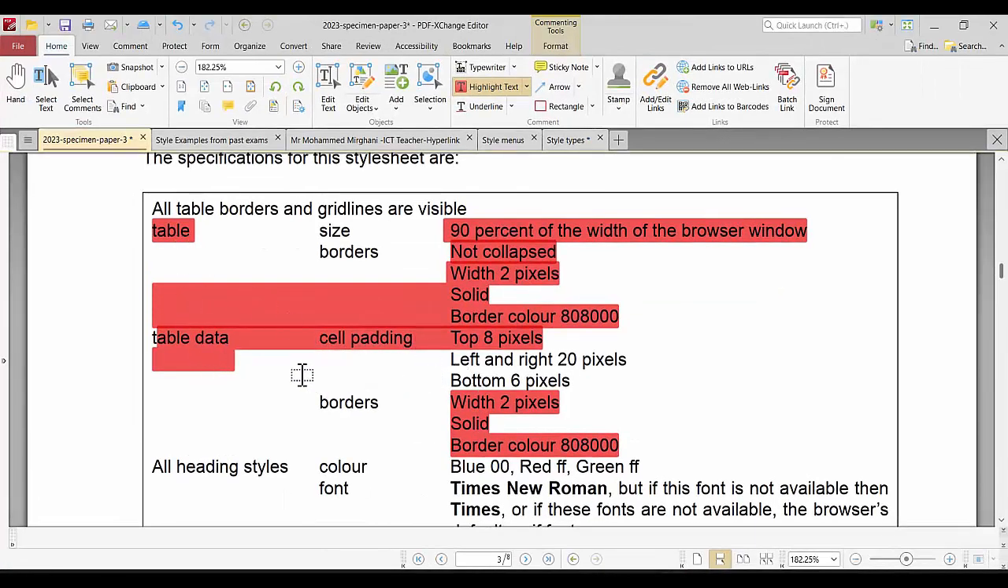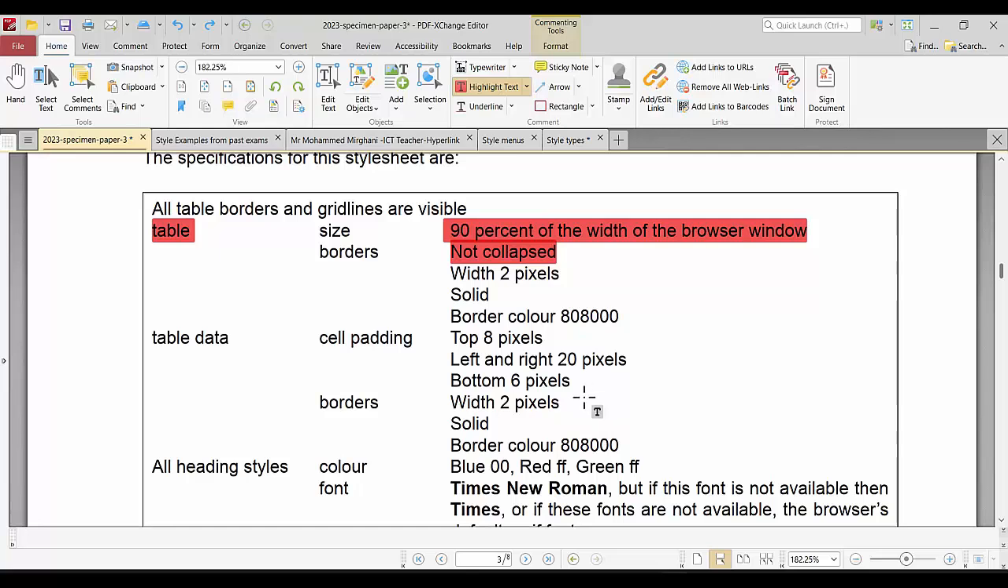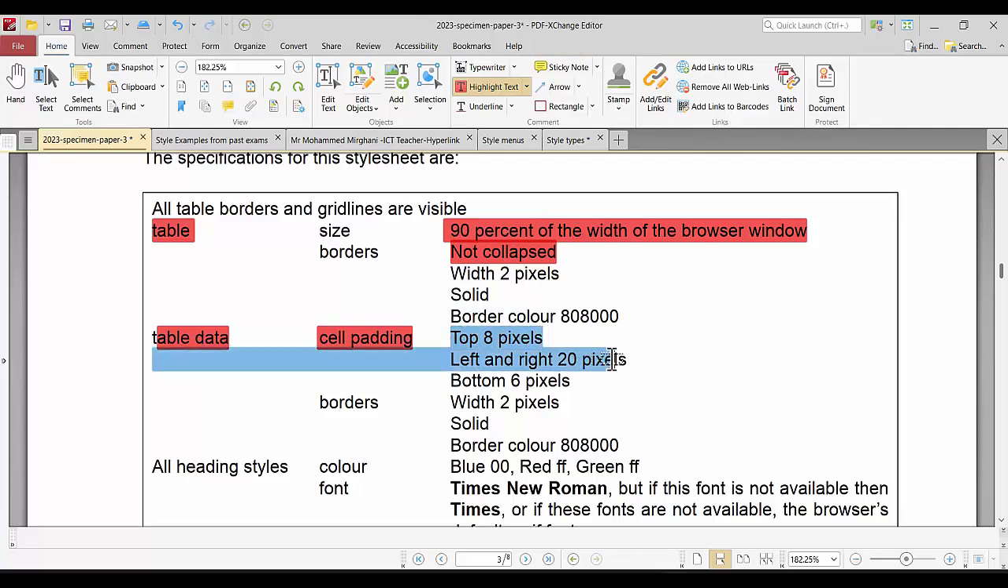Now we have to apply the padding for the table data. So we have here 8 pixel top. This is the cell padding, and the cell padding is for the table data. So the cell padding is 8 from the top, left and right 20, the bottom 6. So we need to apply this for the TDs.